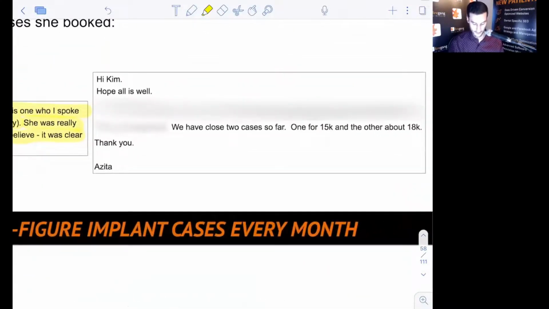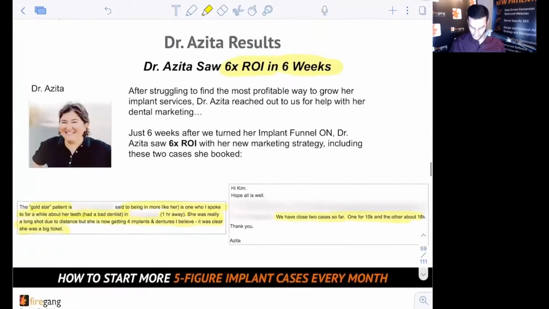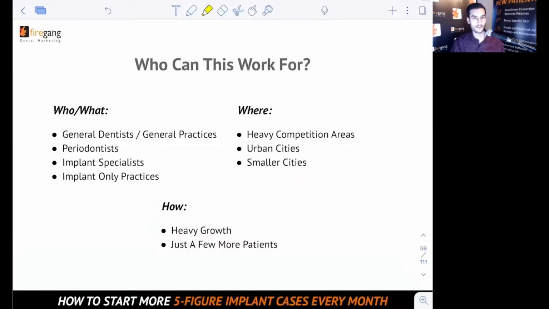Michelle sent another email to us and said, this was very early on. We've closed 2 cases so far, one for 15K and the other for 18K, right? Just these big 5-figure cases coming in as a result of this funnel. And so let's talk through who can this work for.